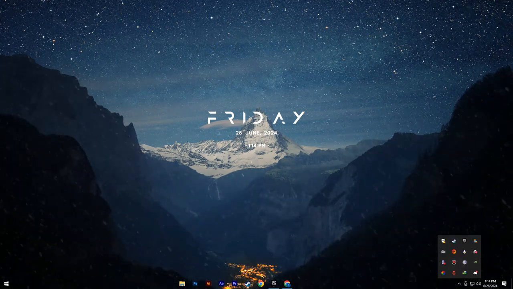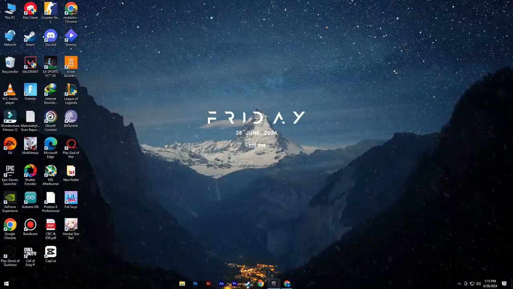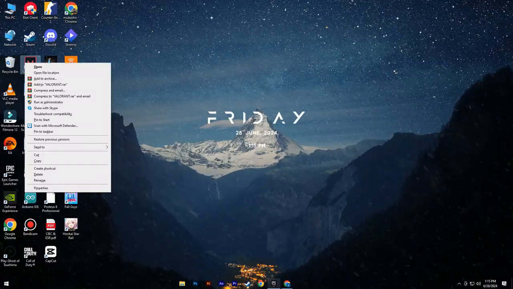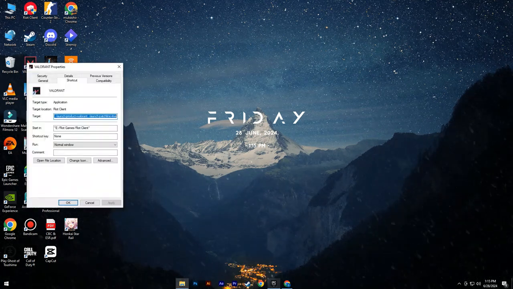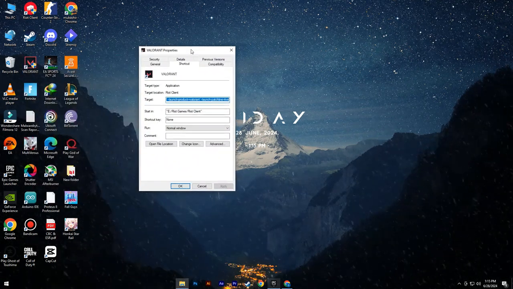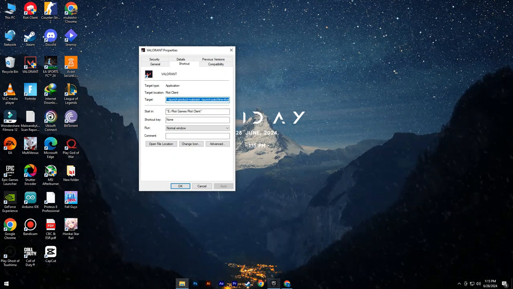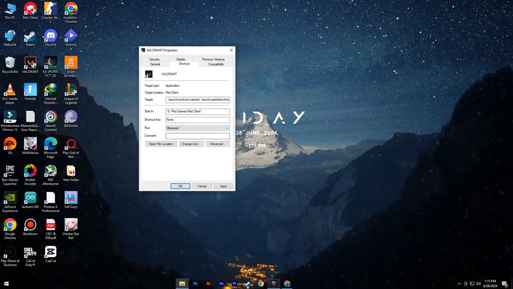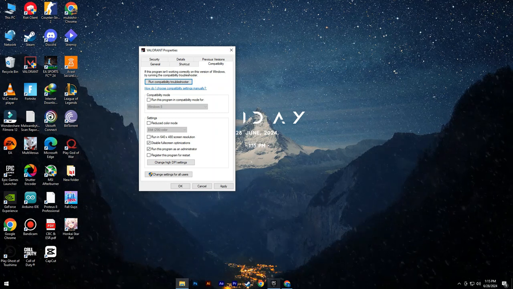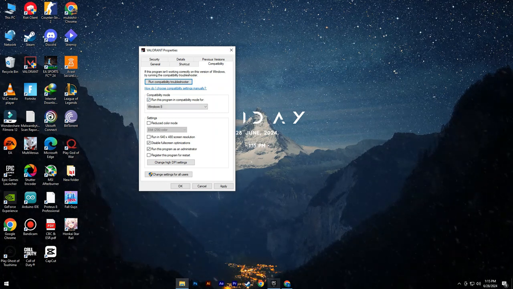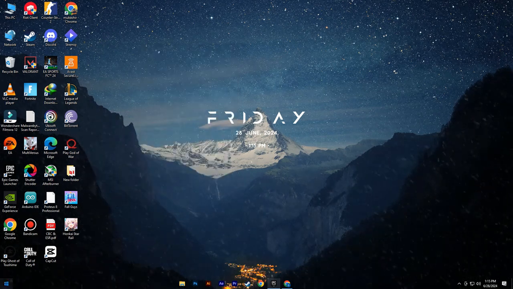To optimize the performance of Valorant on your PC, start by locating the Valorant game shortcut on your desktop. Right-click on the shortcut and select Properties from the context menu. In the Properties window, find the Run drop-down menu and set it to Minimize. Next, navigate to the Compatibility tab and check the box that says Run this program as an administrator. Click Apply and then OK to save these settings.